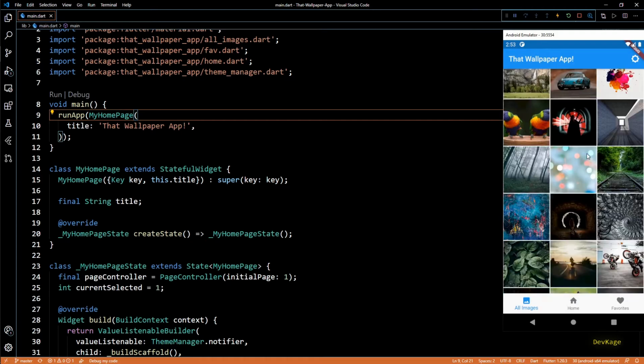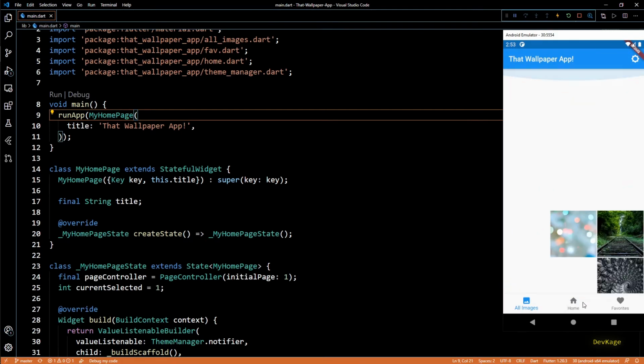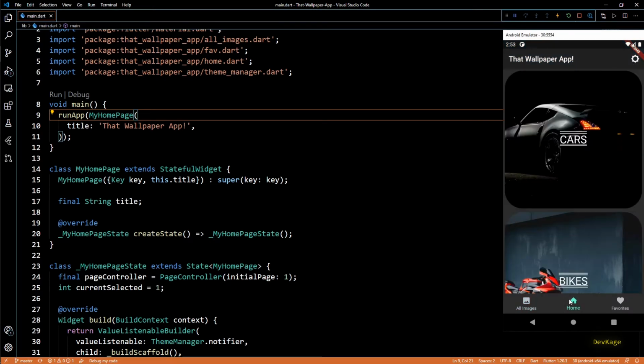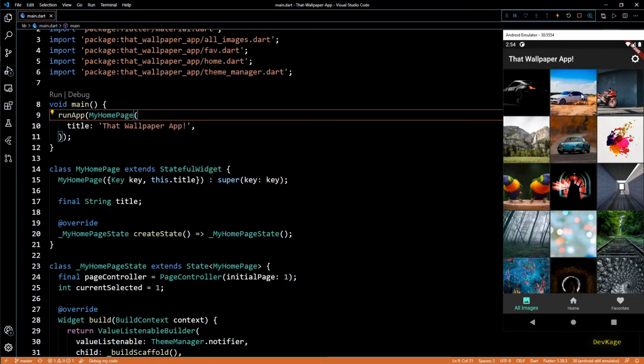In the last video, I implemented dark and light theme using value listenable builder. Now we can switch between dark and light mode from anywhere in this app. Now the next major thing that we need to add is a way for users to mark wallpapers as favorite.